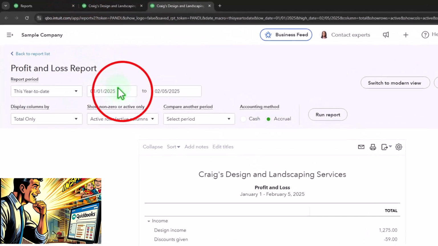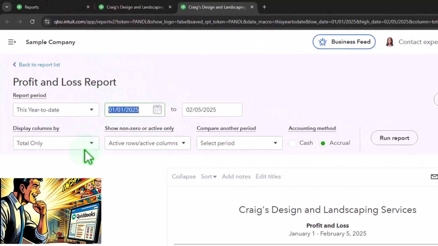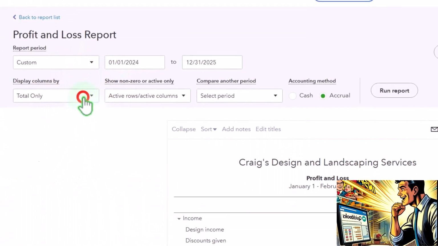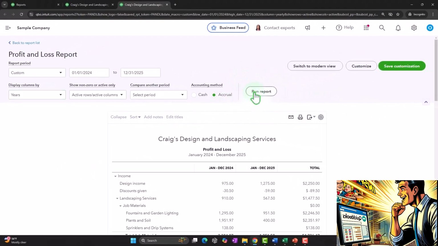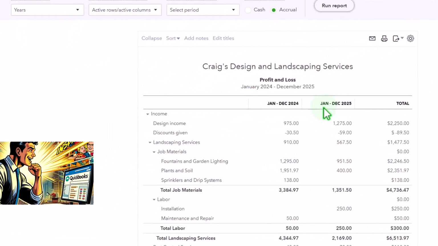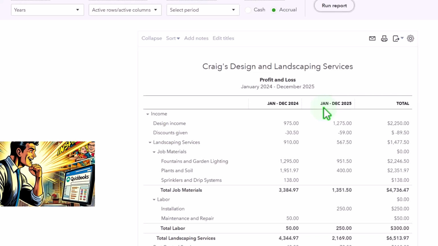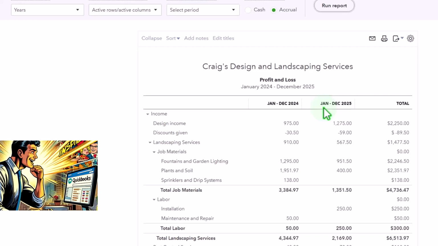Close up the hamburger again. Change that range. We're going from 01/01/24 to 12/31/25. We want to see the drop down in years to run it and refresh it. Side by side, 24 and 25 once again. So these are the two major financial statement reports.